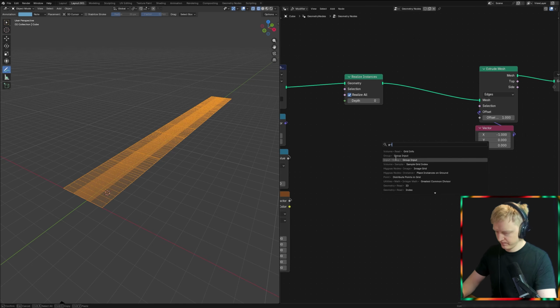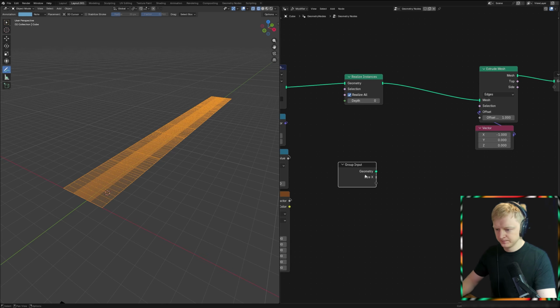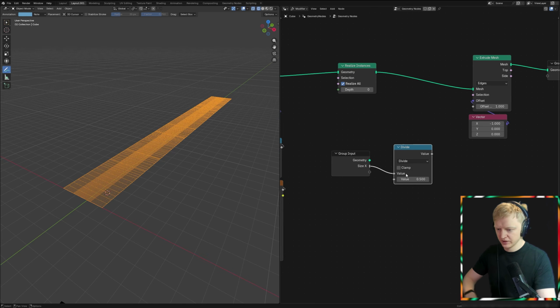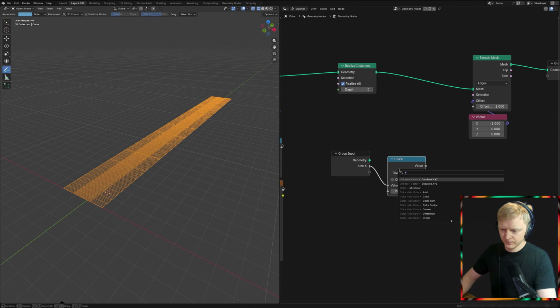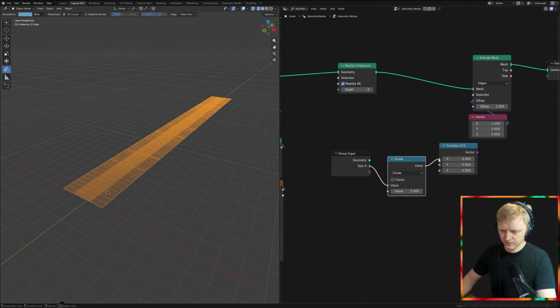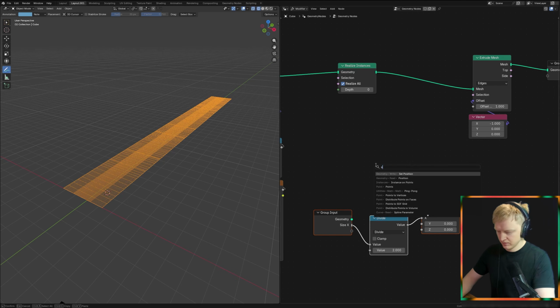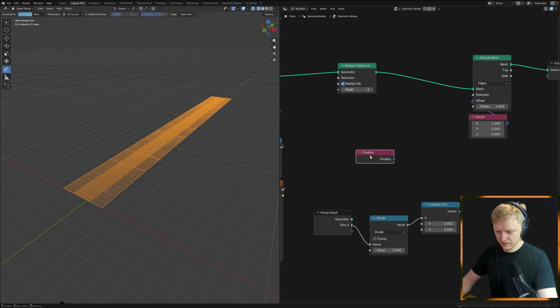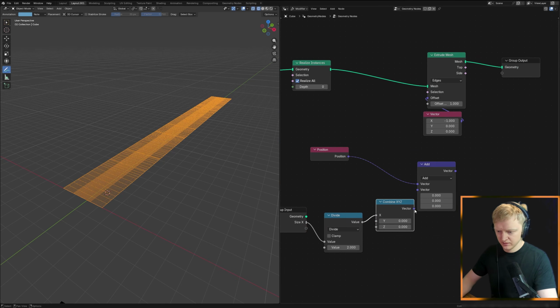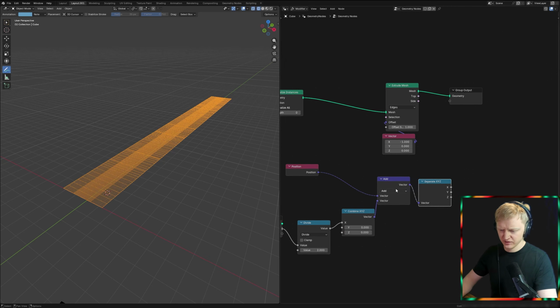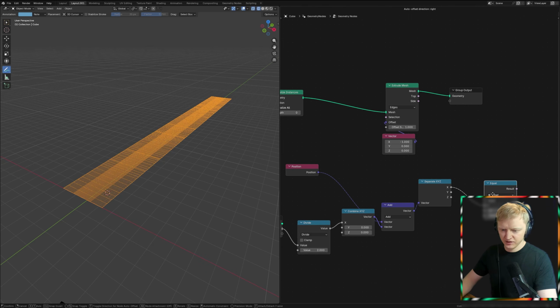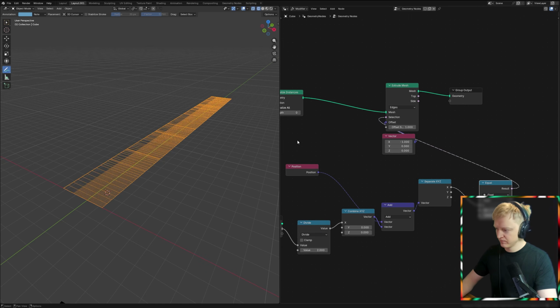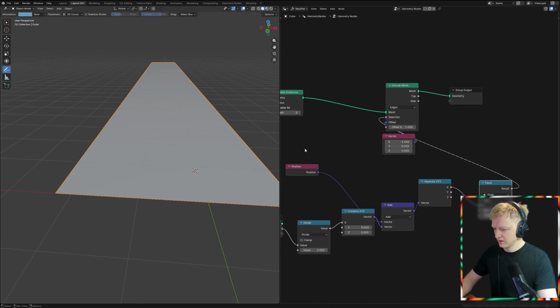Group input divided by 2, YZ, X, position, add this one, separate XYZ, probably could have optimized it here, but oh well. X is equal to 0. Boom.